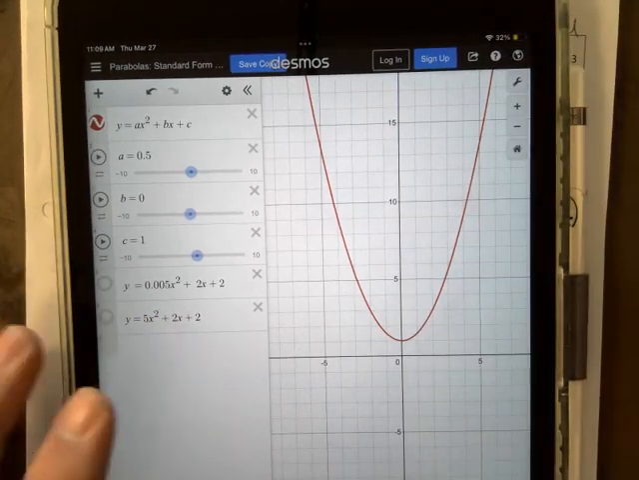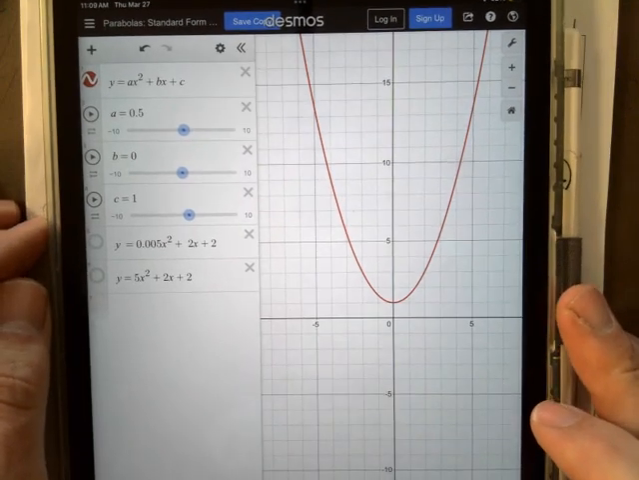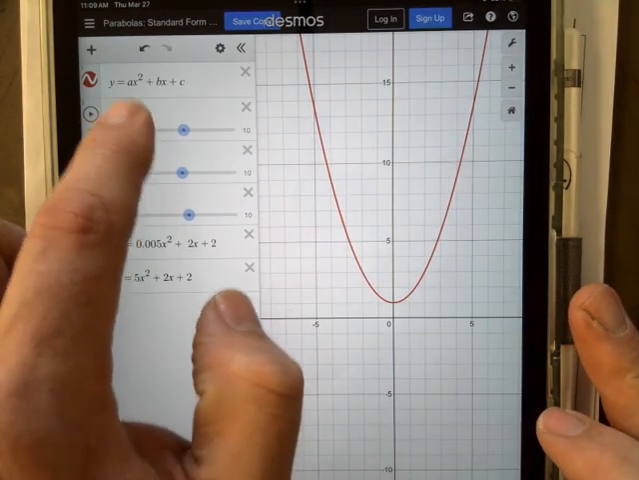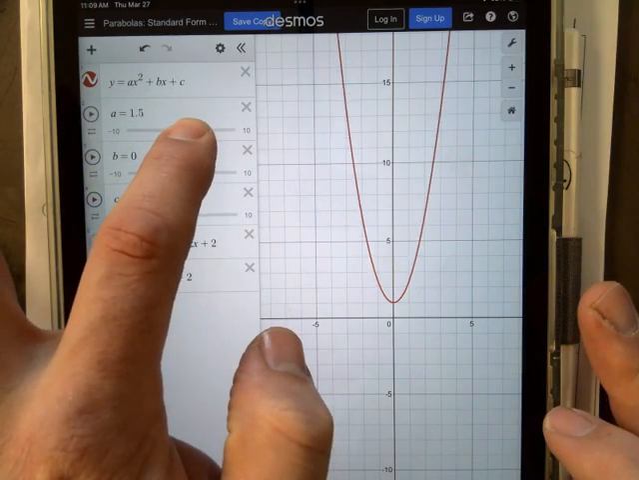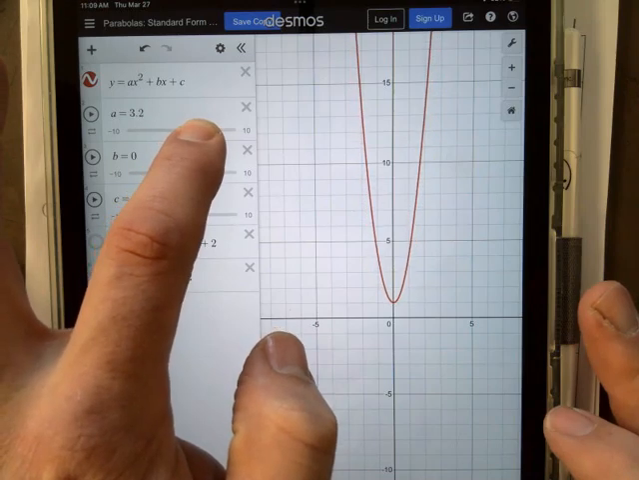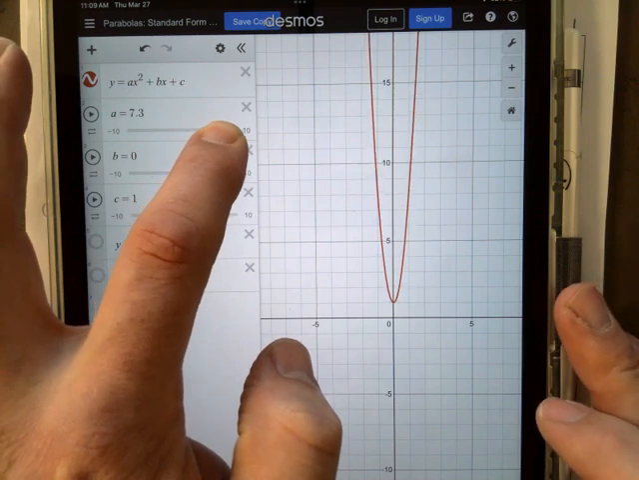Can you see that? I hope so. So look at A. This is A. This is my general form. So if I increase A, it makes the curve narrower, right? So the more I increase it, the narrower this thing is going to get.